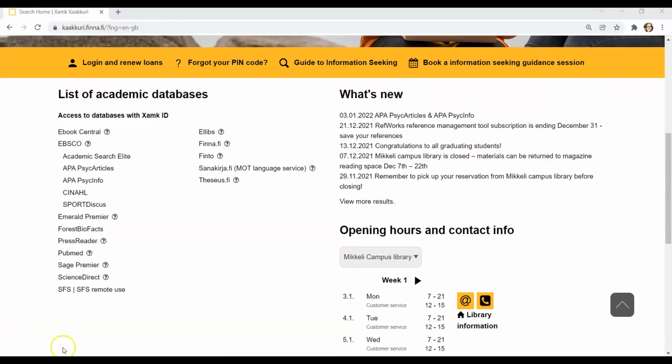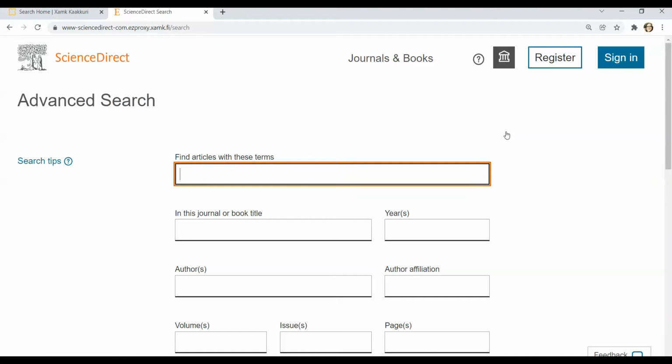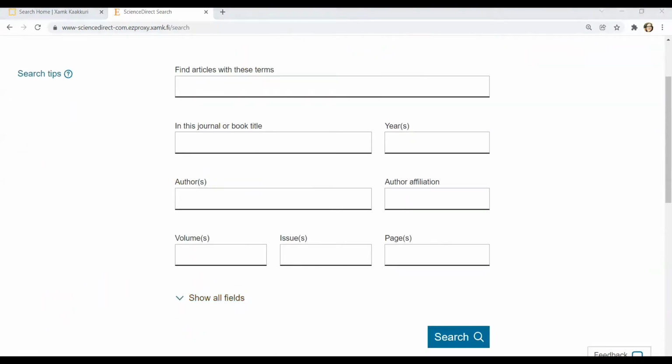Let's do a few searches in different databases and at the same time look at the characteristics of the research articles. Let's first take a look at the search in the ScienceDirect database. In this database, we first select the advanced search on the homepage. This way we can narrow our search results more easily.